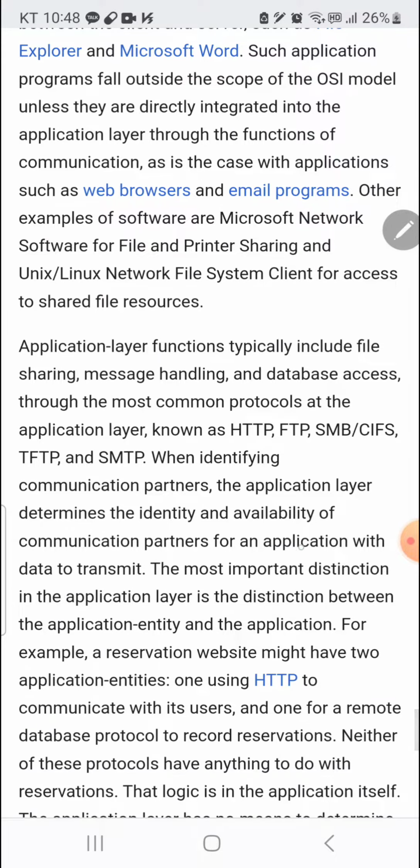Application layer functions typically include file sharing, message handling, and database access through the most common protocols at the application layer, known as HTTP, FTP, SMB, CIFS, TFTP, and SMTP.